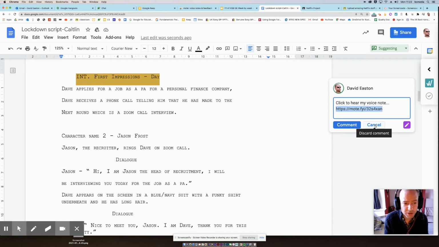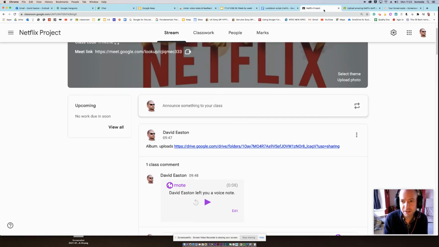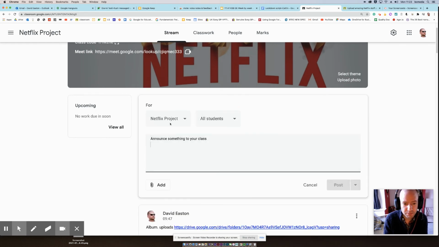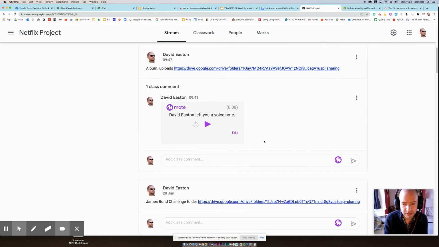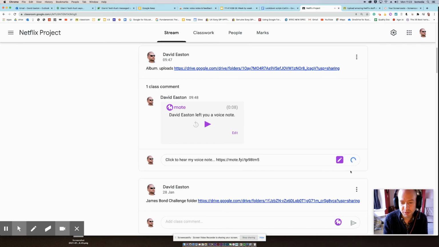There are other options with Mote. You can pay for it to transcribe as well, so you get all the text in there as well. It also works in Classroom, so I can make an announcement to my entire class on this. So I've already done one down here, so just add a comment. I could add another one down here and say, bring your tripods today because we're going out on location or whatever. And then I could just post that.